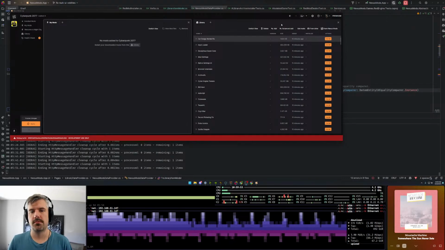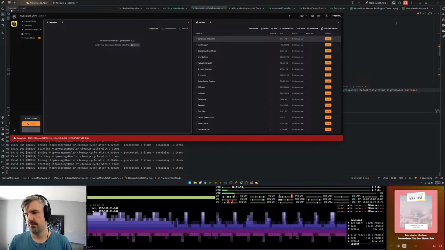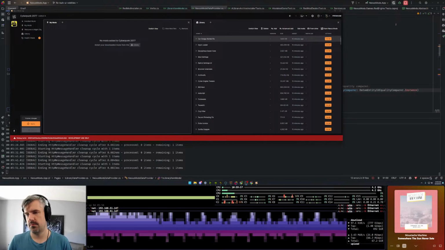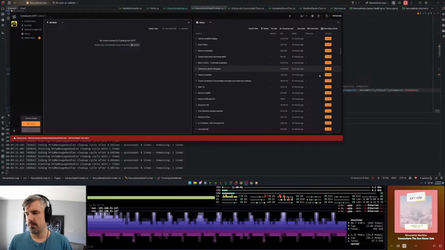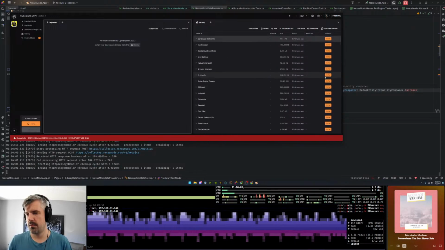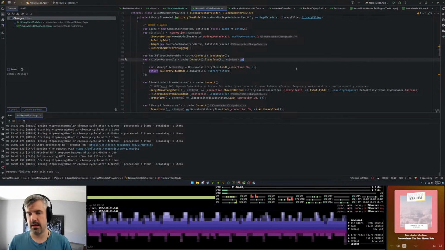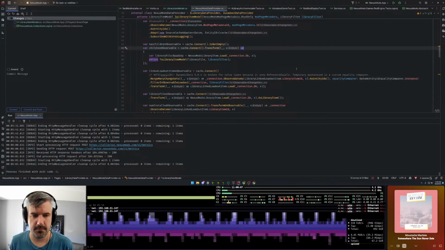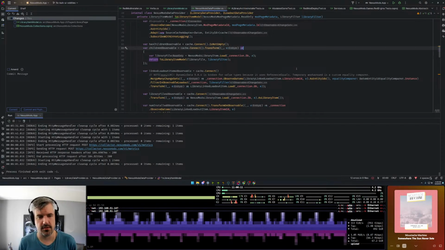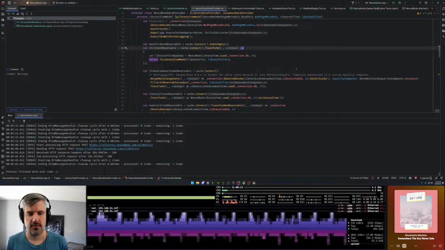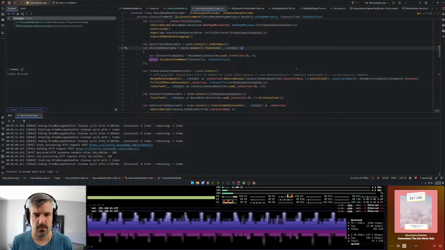This is weird. I mean, one of the things we can do is put some debug information, like debug print statements in here, and try to figure out where this is going wrong.